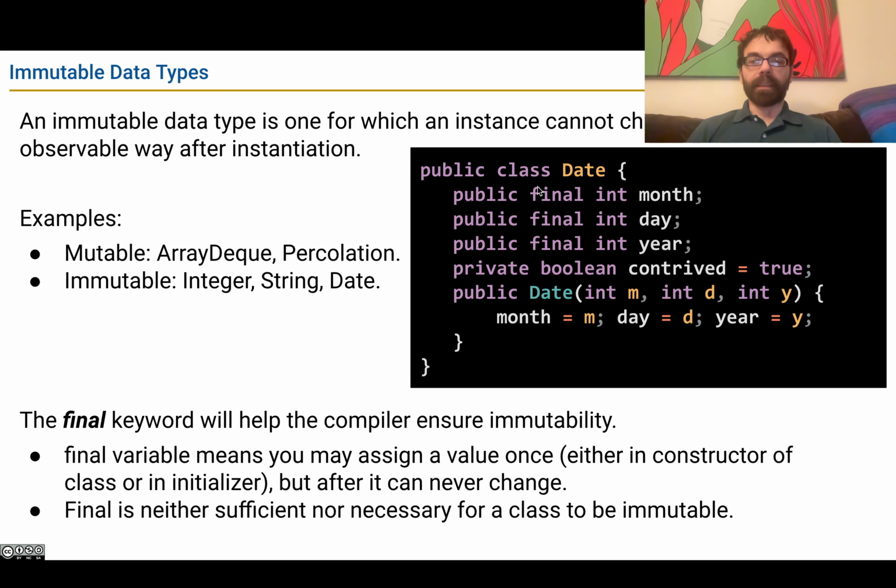One of the ways that I've done this is I've used here the final keyword. What final does is it says this memory box's bits can never change. It can only be set once, either in the constructor or in an initializer, which is where you put up top something like contrived equals true. I've mentioned this maybe once or twice before: you can put an equals up here, or you can do it down here in a constructor. So this right here is an example of an immutable class.